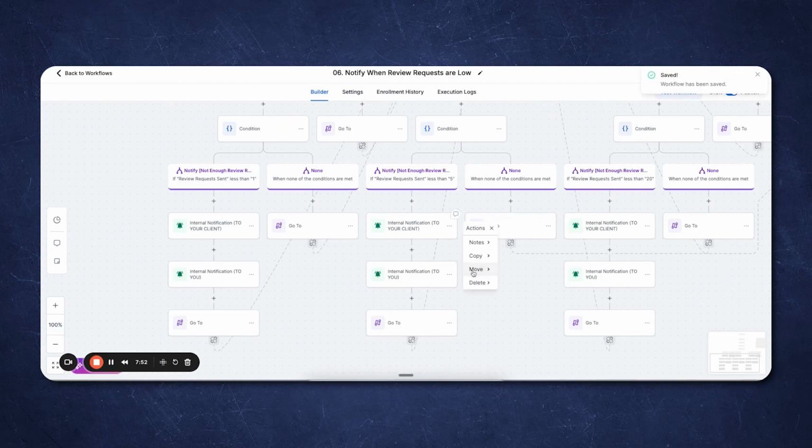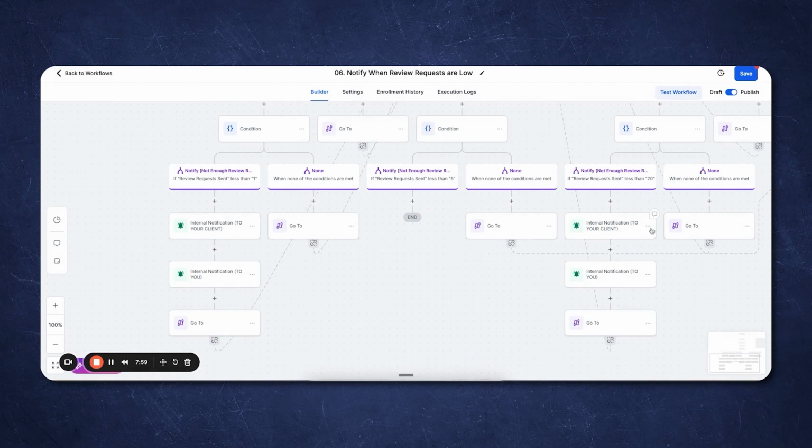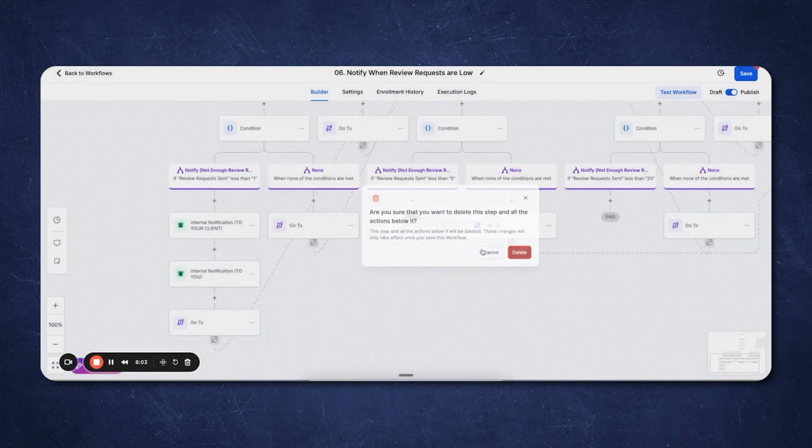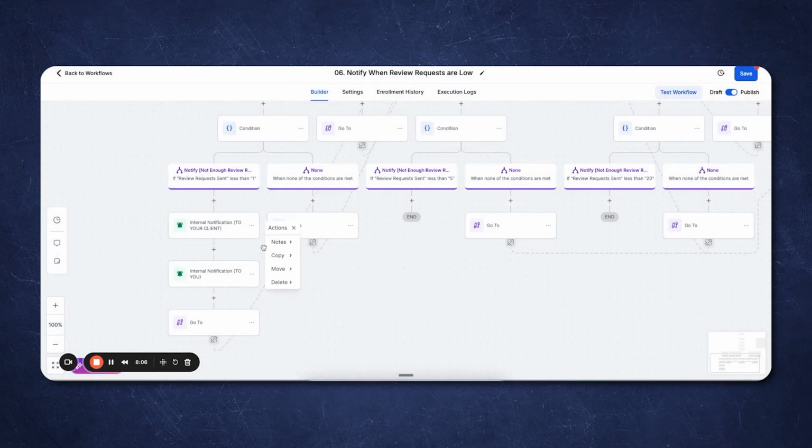And actually what I would do is I would just delete all actions from here. And then I would just copy all actions from here.